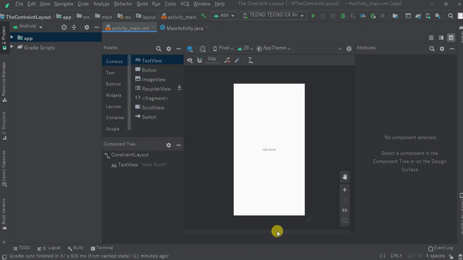In this tutorial we are going to be working with the constraint layout in Android Studio. You can see I already opened a new project called the constraint layout. You can give it any name you want.